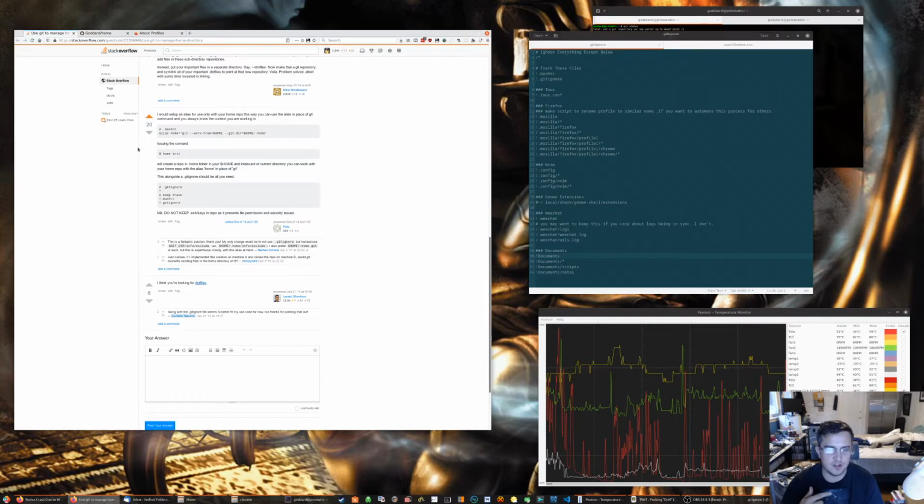Sorry about the noise. I got a server rack over there. I'm working on getting it quieter, but for now, that's just the way that it is.